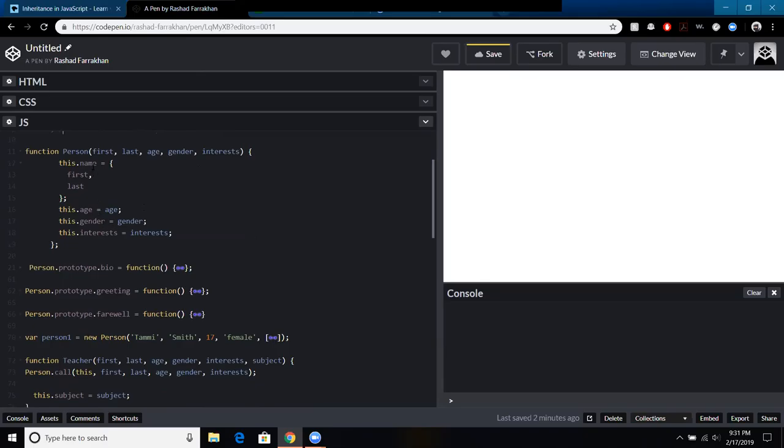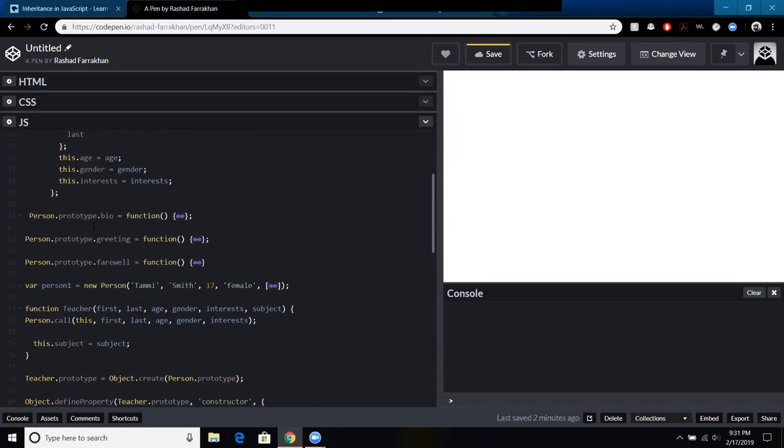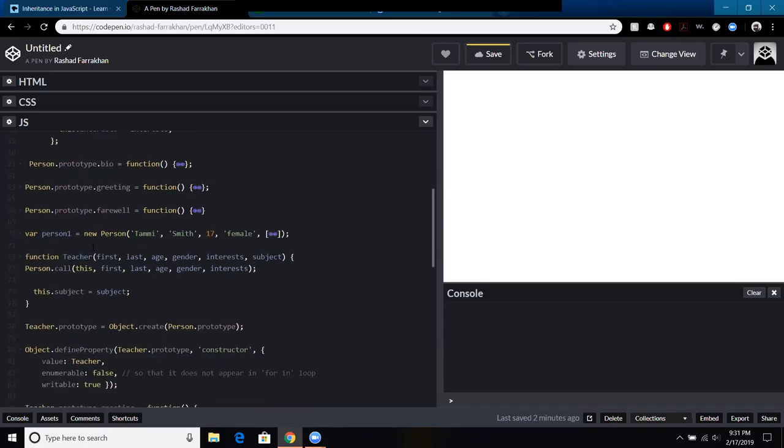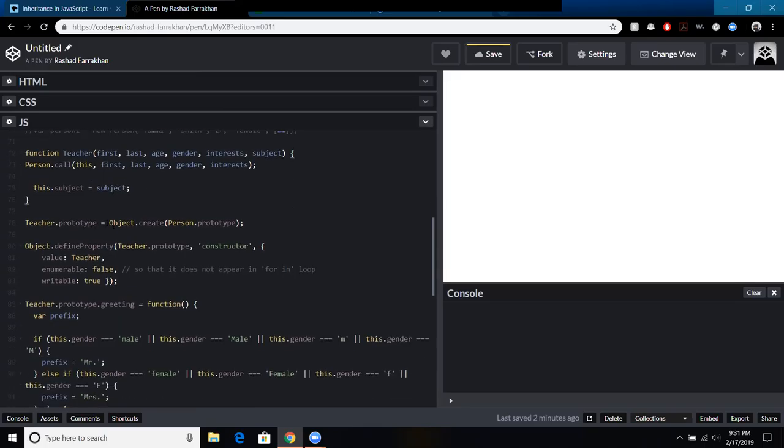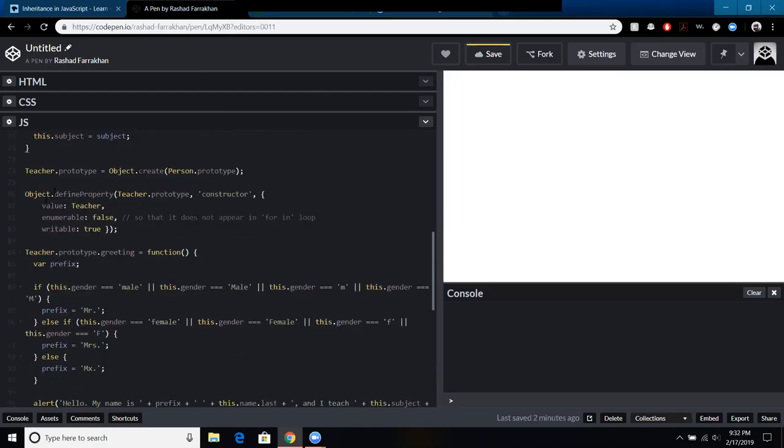Okay. So I have the person constructor. I have the three methods added to it. The person one isn't really necessary, so I'll comment it out real quick. We have the teacher constructor. And then we have the teacher.prototype, which changes the prototype of it. And then this object defined property to change it. You are reinitializing greeting. I think you should comment this out. Like when you are reinitializing greeting there.